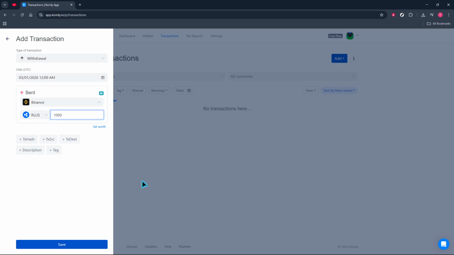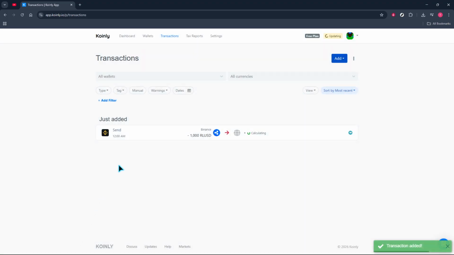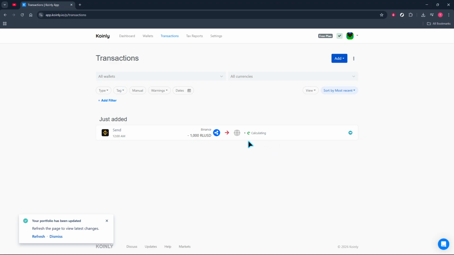When everything looks correct, click Save. Koinly will add the entry to your transactions list, and you should see it appear immediately. If you've entered the correct date, wallet, currency, and amount, your portfolio balances and any tax calculations tied to this movement will now be up to date. That's it. By following these steps, you can quickly and confidently add a manual transaction in Koinly whenever you need to fill a gap and keep your records complete.